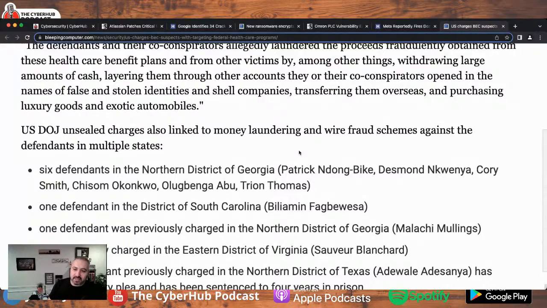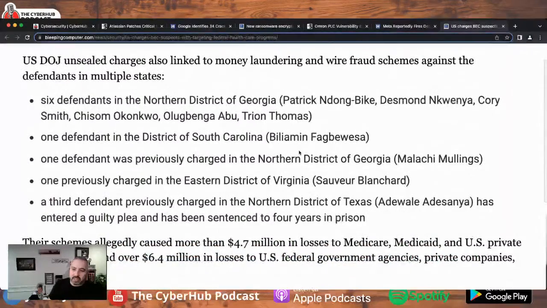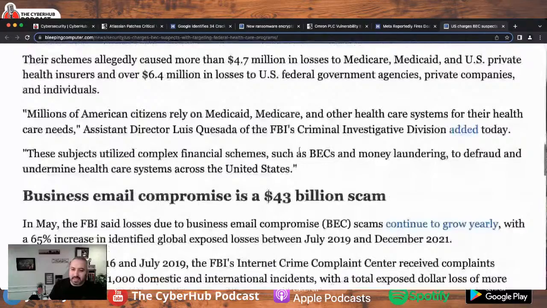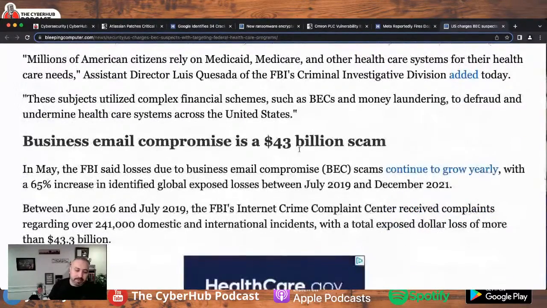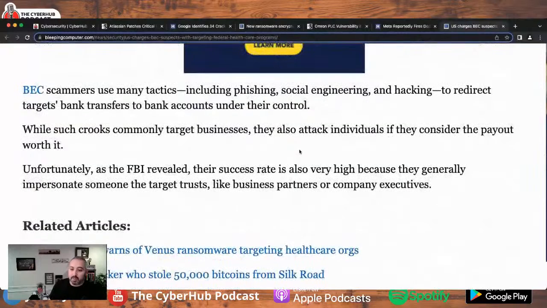1 defendant in the District of South Carolina, 1 defendant previously charged in the Northern District of Georgia, 1 previously charged in the Eastern District of Virginia, and a 3rd defendant previously charged in the Northern District of Texas has already entered a guilty plea and was sentenced to 4 years in prison. It's a $43 billion industry, business email compromise, folks. And this is just a small dent in those operations.